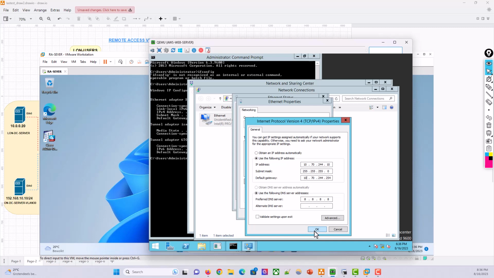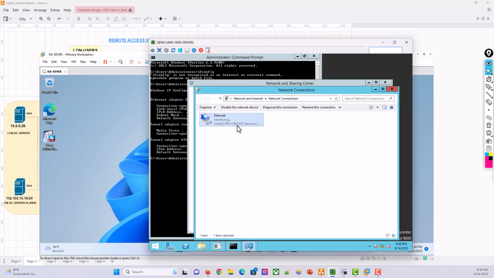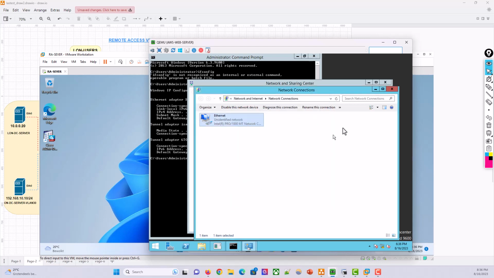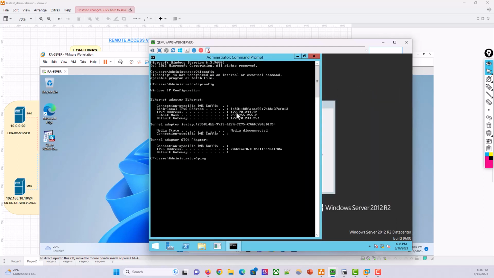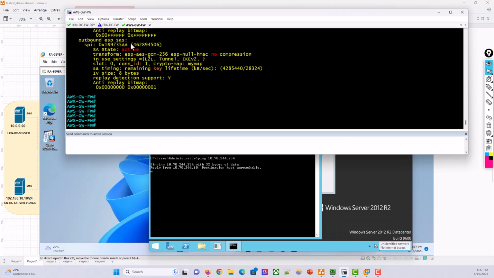Okay, so hit OK, OK, OK. If it works, it should pop out the network. Let's see. Yes, so let's see. Let's be sure. So can I ping 10.70.244.254? I bet I cannot ping it. So let's check the gateway again.